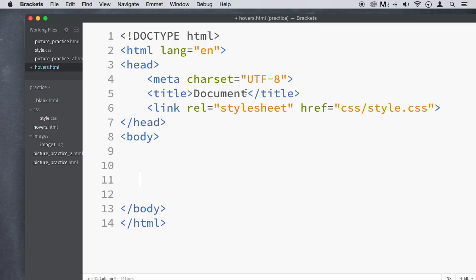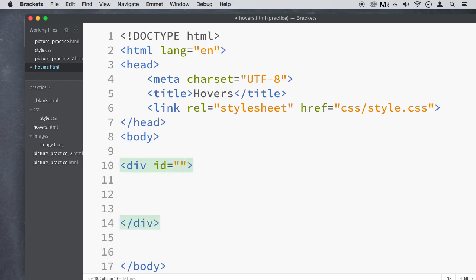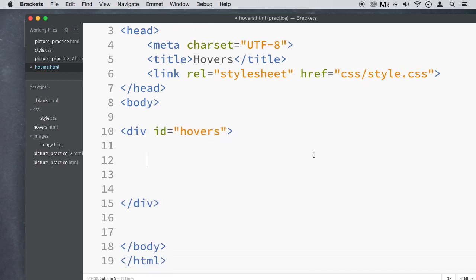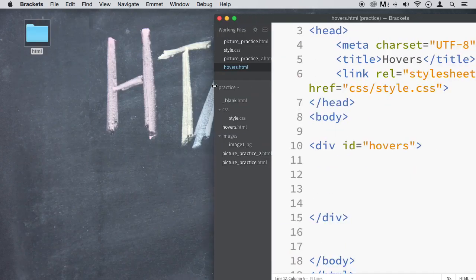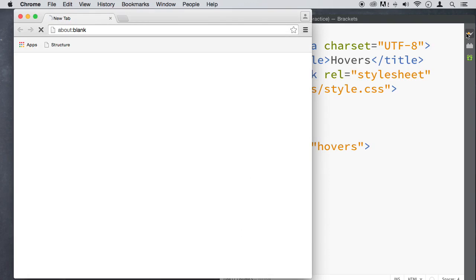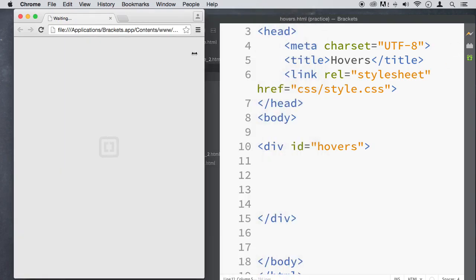I'm just going to name this title hovers, and I'm going to make a div here with an ID of hovers. What I want to do is create a div, and when I put my mouse over it, I want something to happen, right? So let's first style this div, and I'm going to open the browser there.